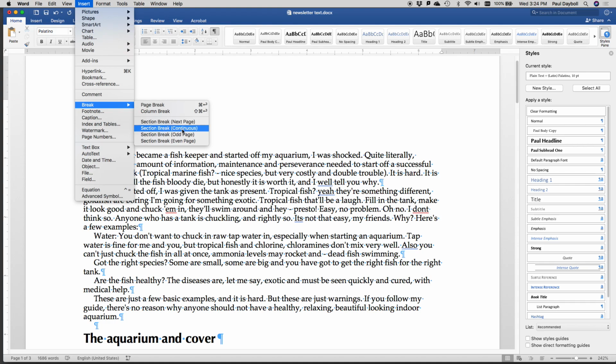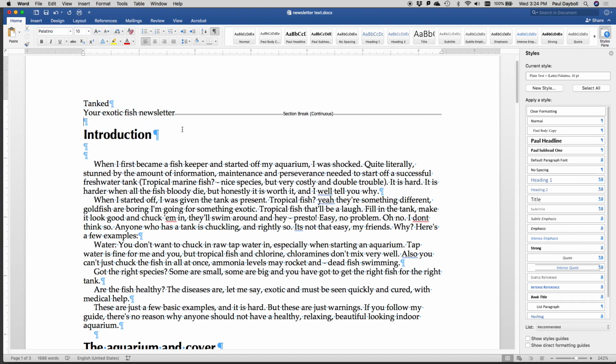The odd and even are pretty unique. You might use that for a chapter heading in a book where your chapters always start on the right hand page or something like that. So I'm going to do continuous. You see it says section break continuous up there.